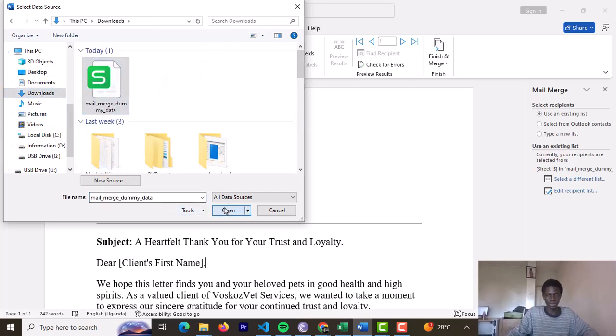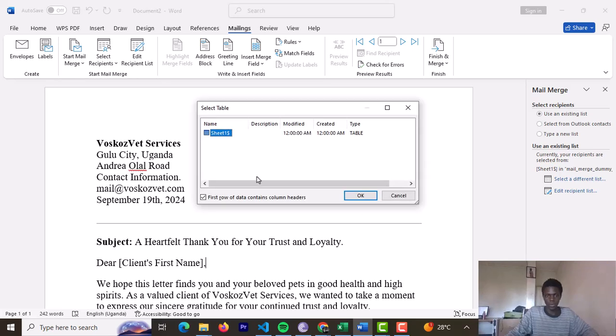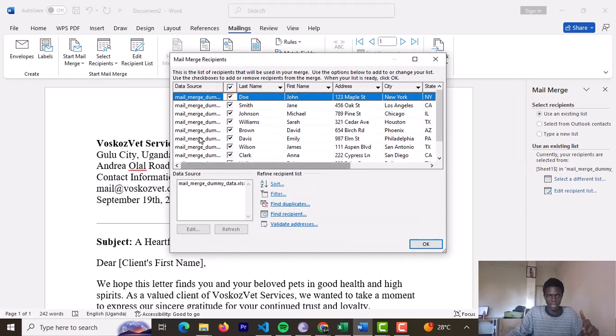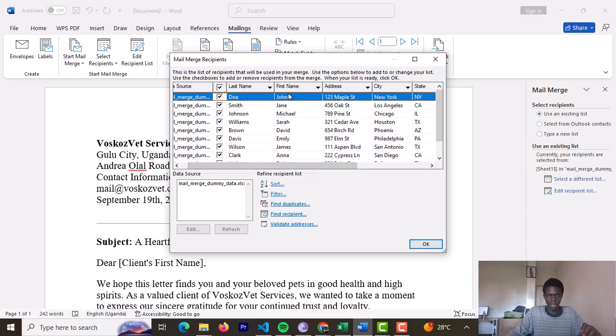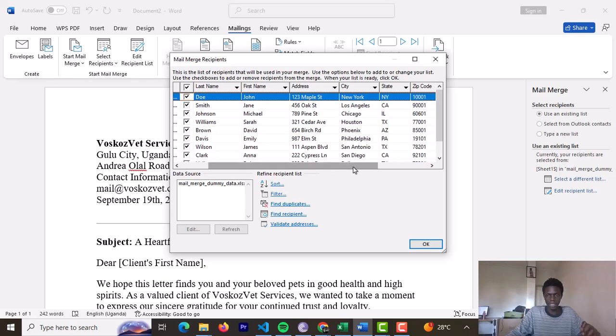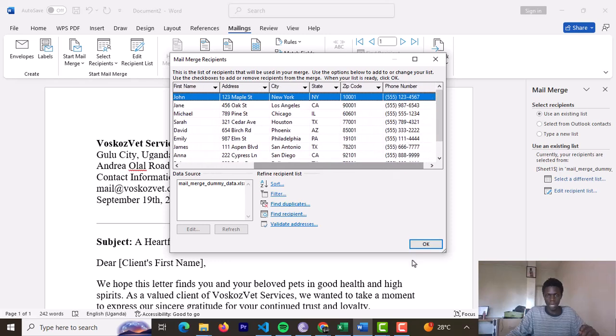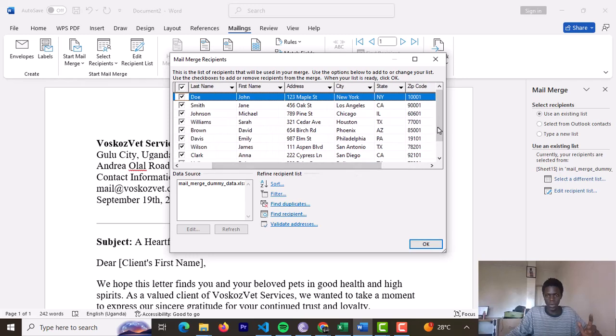In downloads. So open that, and Microsoft Word will go ahead and ask you what sheet that data is on. We're going to look at what the data contains in a minute, and this is it. So we have the data source, which is this mail merge dummy text, and we have last name, first name, address, city, state, zip code, phone number, and yeah, this is all random numbers and figures.